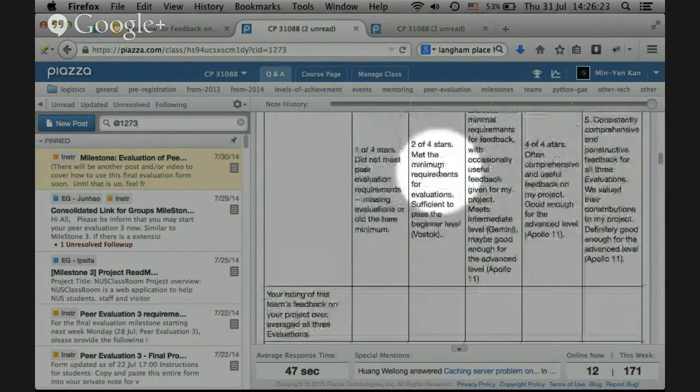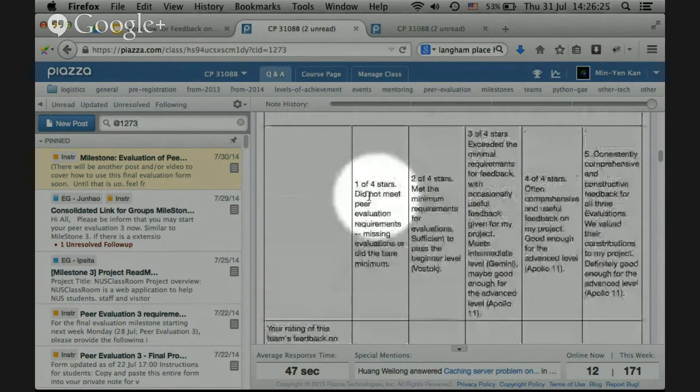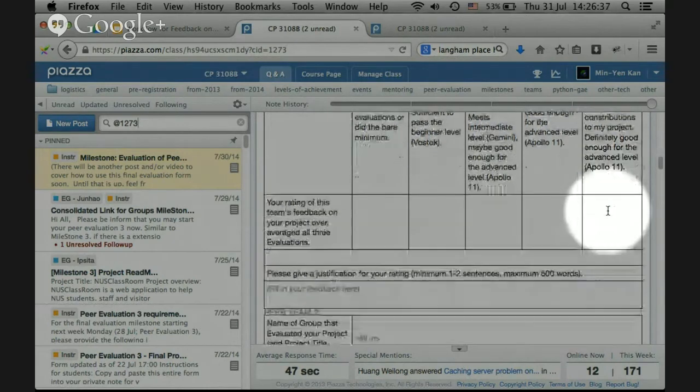And then you just have to fill out one of these criteria: 1 out of 4 stars, 2 out of 4, this is the minimum requirements. 3 out of 4, pretty okay. 4 out of 4, really good. And 5 out of 4, excellent. Okay, that's all you do. So it's a very simple form. It's just a scale of 1 to 5.